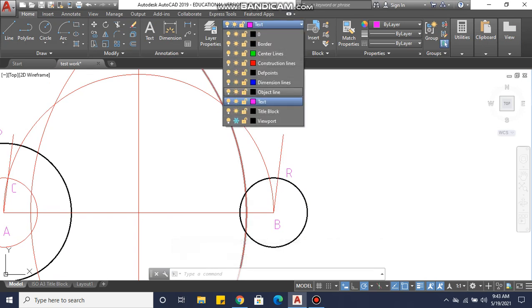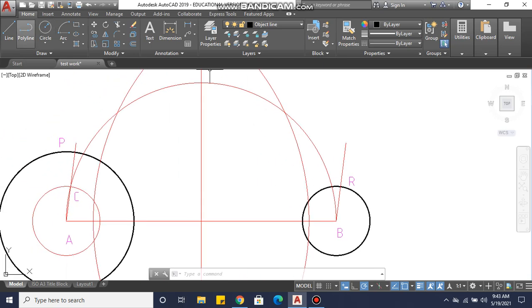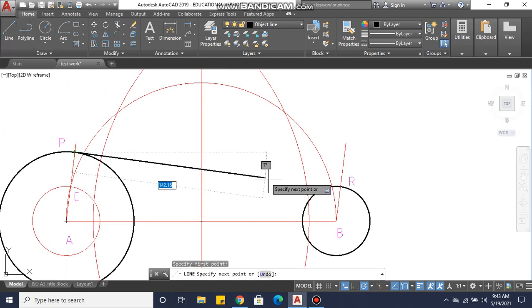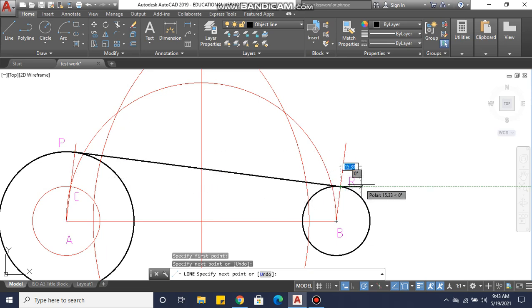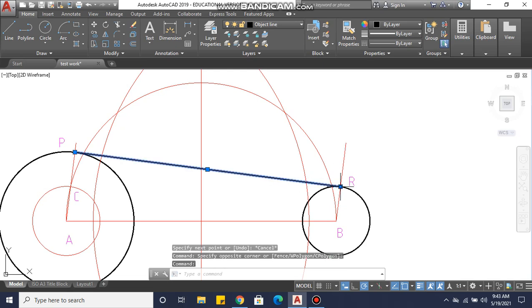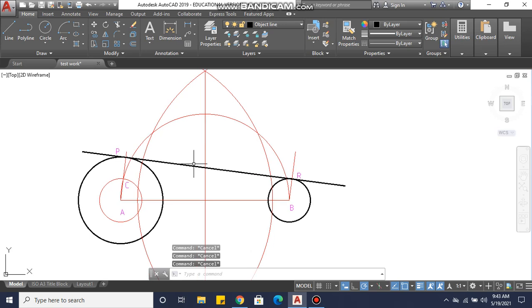Now we are going to draw a tangent line from P to R, and we're going to lengthen the sides a bit. So there we have it, our tangent line for two common external uneven circles.